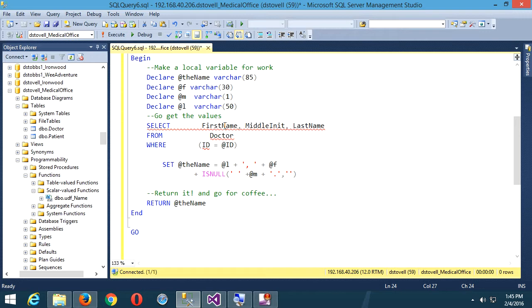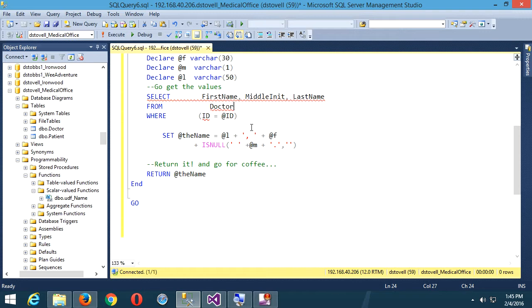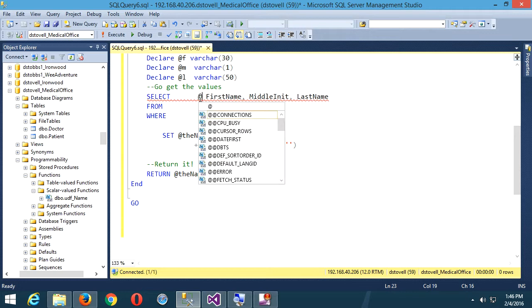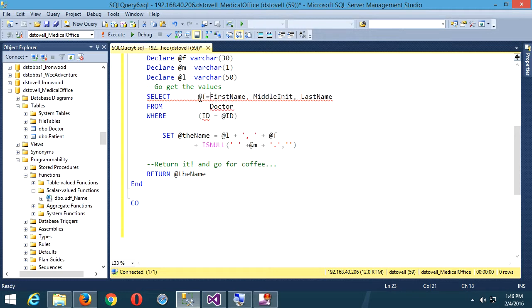Selecting first name, middle initial, last name from doctor, where the ID matches my parameter. But of course, I don't really want to return data. I want to get those values and put them in here, right? So it'll be at F equals first name, at M equals middle initial, and at L equals last name.